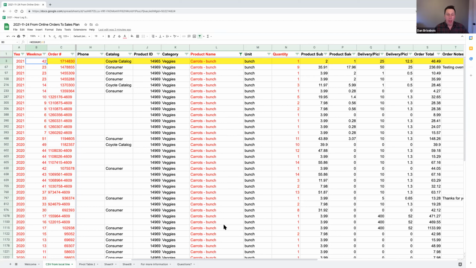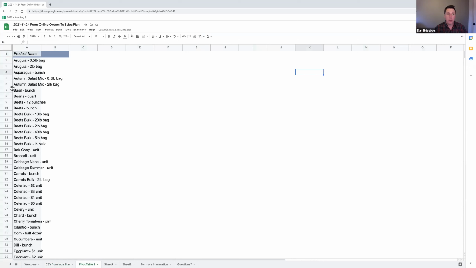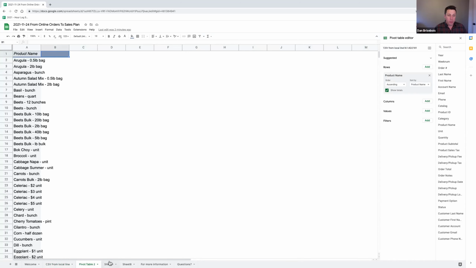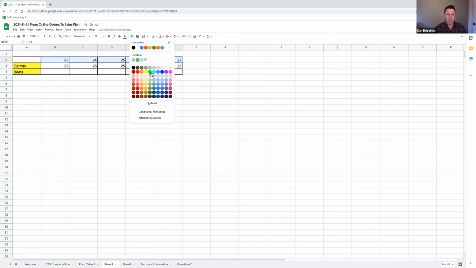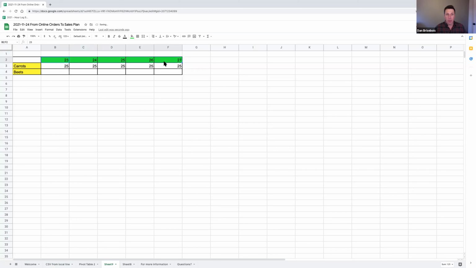Okay. All right. Well, so what am I going to do? I'm doing a pivot table. So I've dragged the product name over into the rows section. For the columns, I want them to be the week numbers. So that's this up here in green. I want that to be the week numbers.